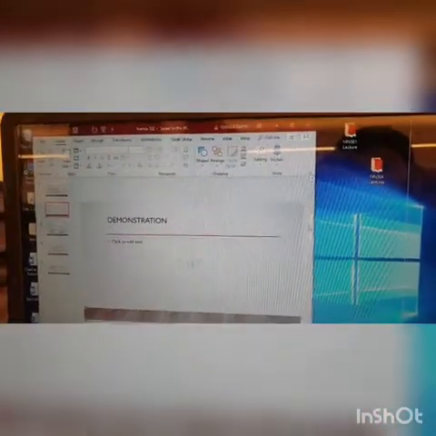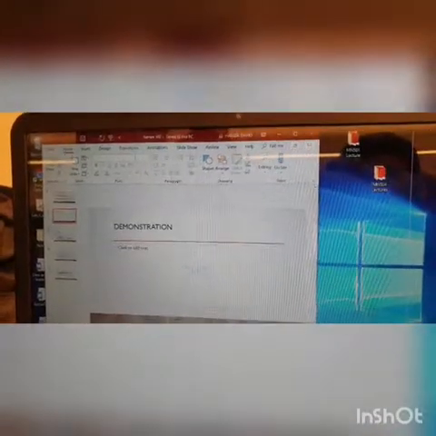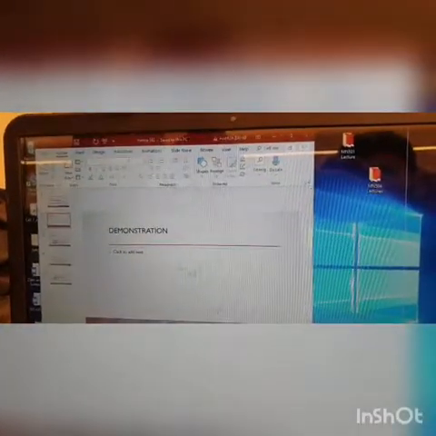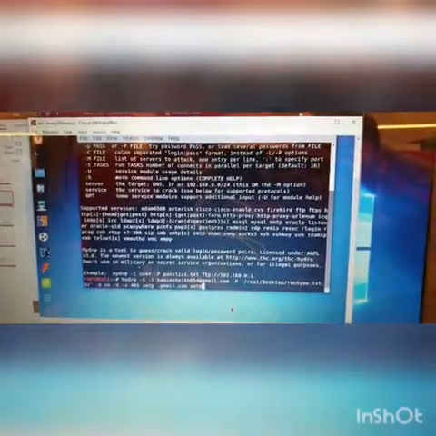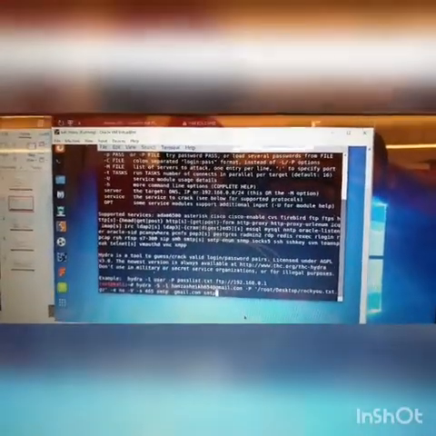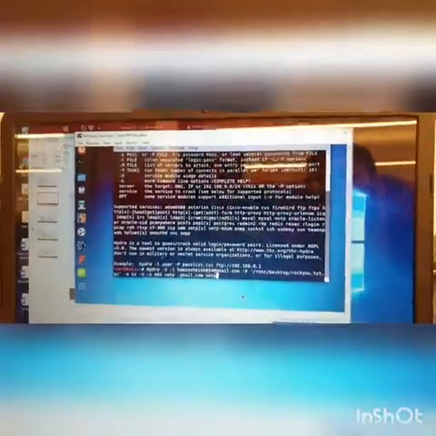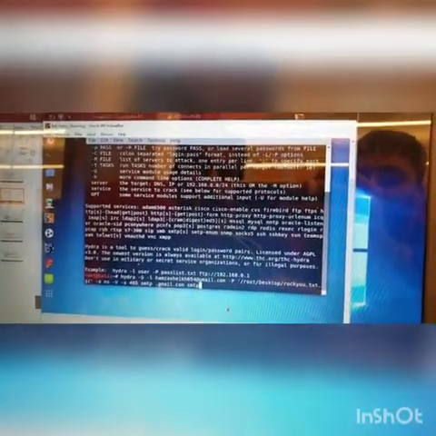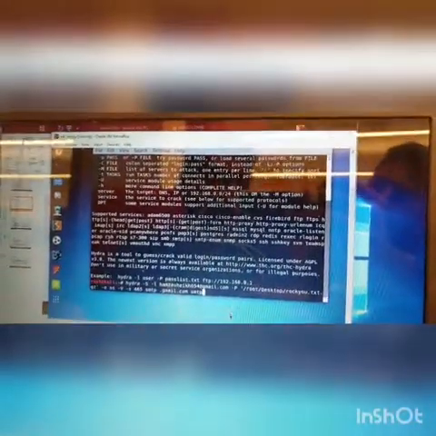Next, we are going to go to the demonstration. I'll start off with Hydra. For Hydra, I've used Kali Linux. Hydra comes built in with Kali Linux. So first of all, you have to run the command hydra. Hydra is basically a login cracker.